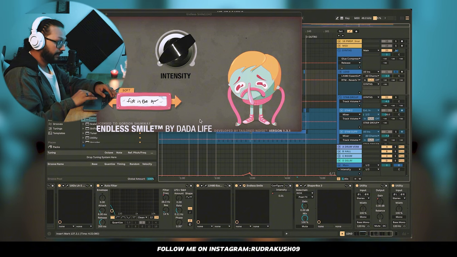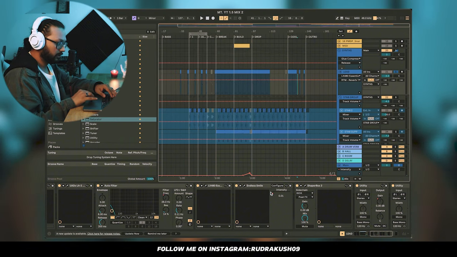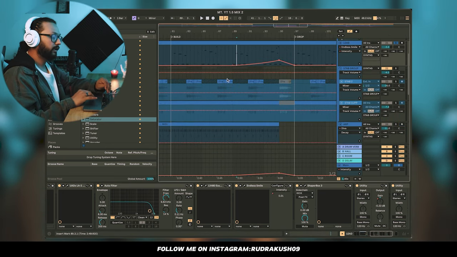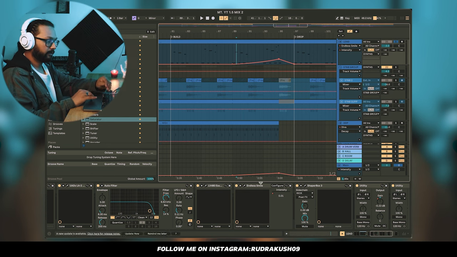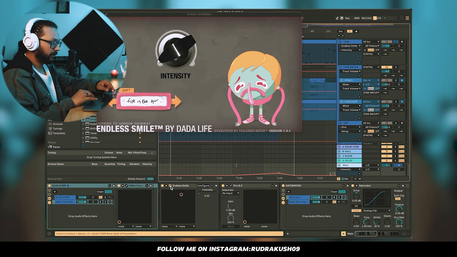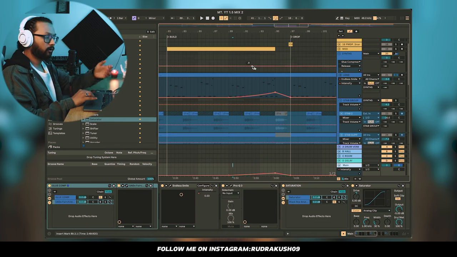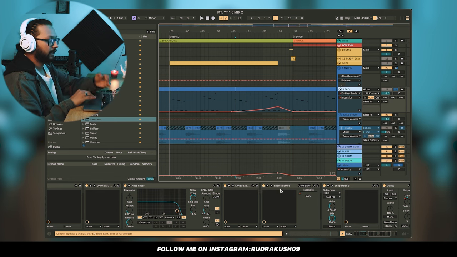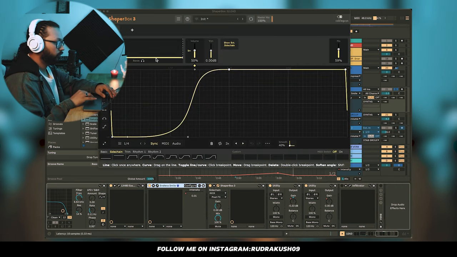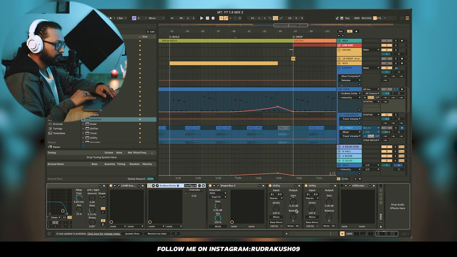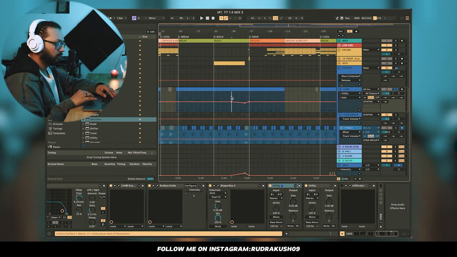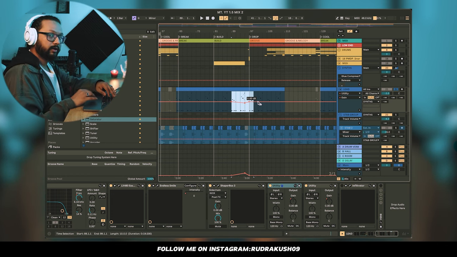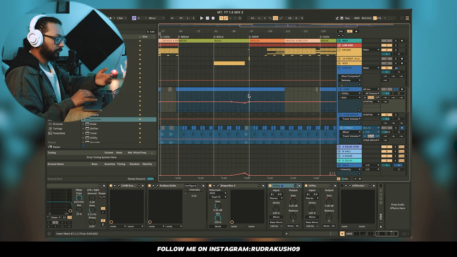Next we have this Endless Smile again. So this is for this buildup, because when all the things are getting affected by the Endless Smile, which is on the master track, the lead was still prominent. So to wash out the lead even more, I used another Endless Smile directly onto the track. And after that we have just the sidechain from the kick. And next we have this utility to basically automate the volume in this section, so that I can wash out the lead and bring it louder in the drop section.